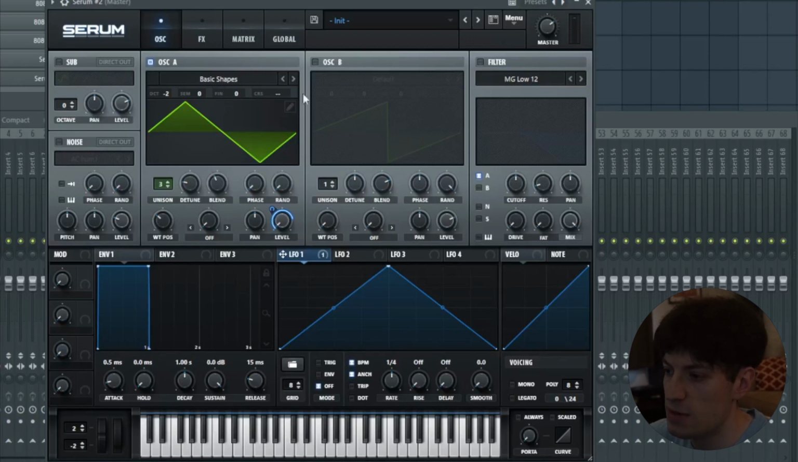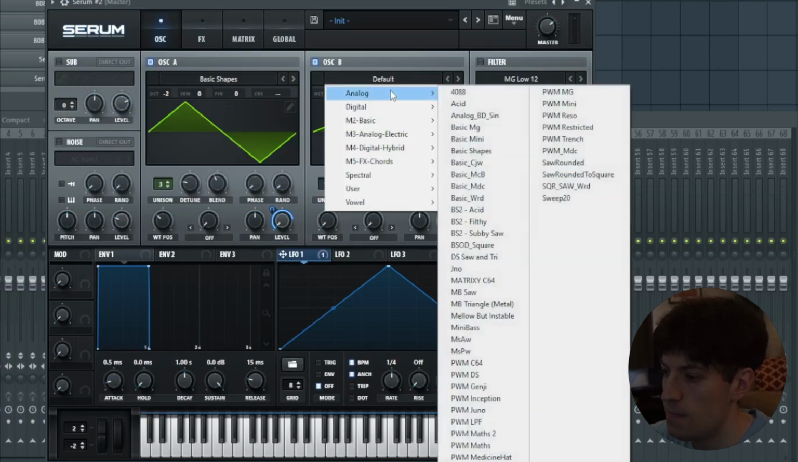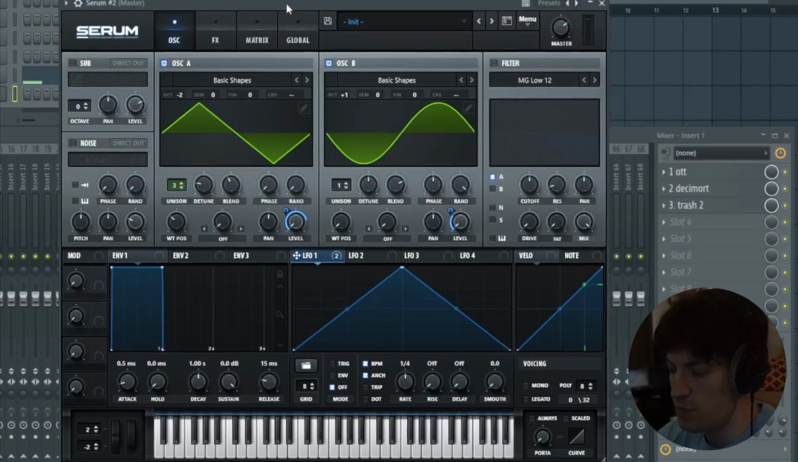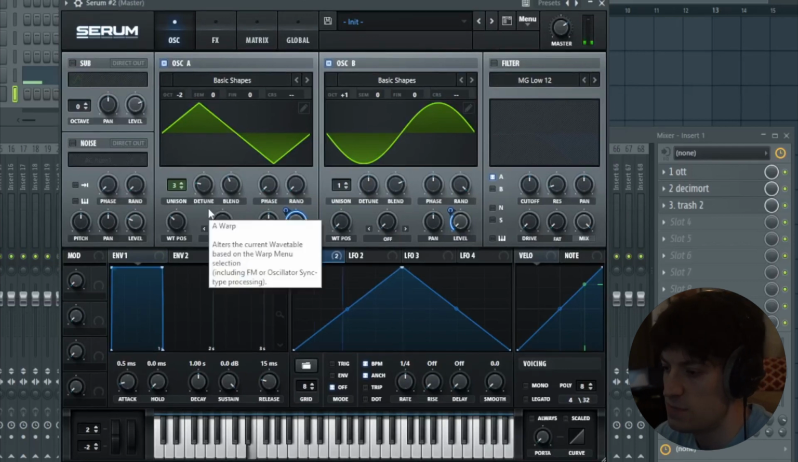and now we're going to turn on oscillator B. So this is going to be basic shapes as well. And we're going to set this to octave 1. We're going to leave these settings exactly how they are. And we're going to turn the level all the way off. And we're going to apply LFO 1 to it again. And just bring this down to about 30. So now if we play that sound, it should sound something like this.